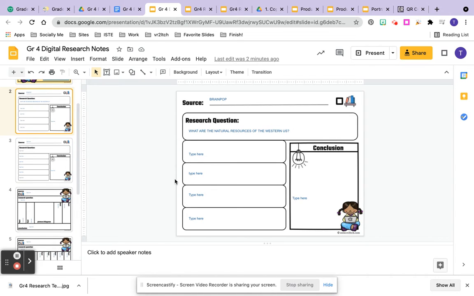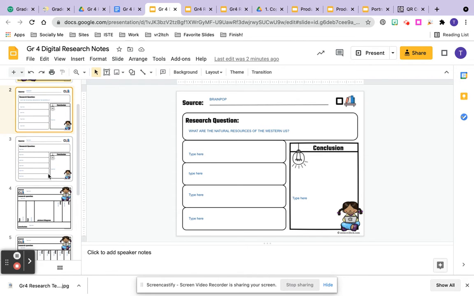All right, everybody, I'm going to show you how to use these graphic organizers. The first thing that you are going to do is to choose an organizer that best suits your needs. And all of them work and do the same thing. It's going to help you take notes, going to help you come up with a conclusion. There are a few slight differences.